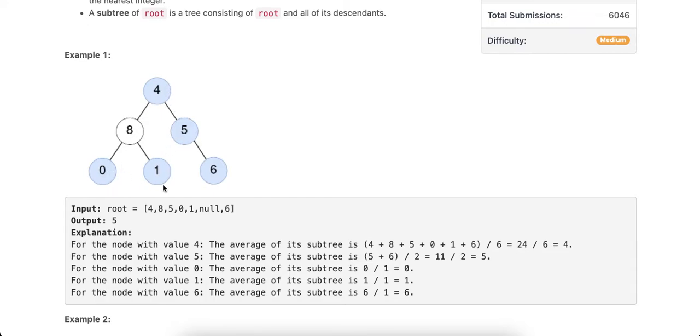So 4, 8, 5, 0, 1, 6. This is the explanation. There are 5 nodes that have the same value as the average of their descendants. To make it easy, let's start from the bottom because the bottom has fewer descendants, right? So 0, okay, it starts with 6. 6 is by itself, so 6 divided by one node. The subtree includes itself, remember? That's why it's 6. The same with 1, the same with 0.